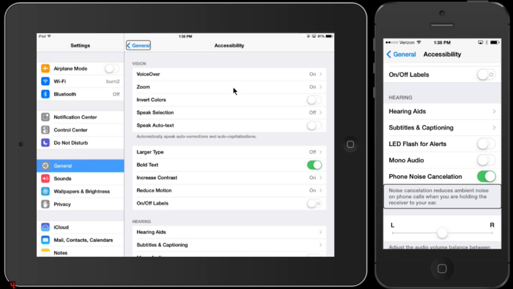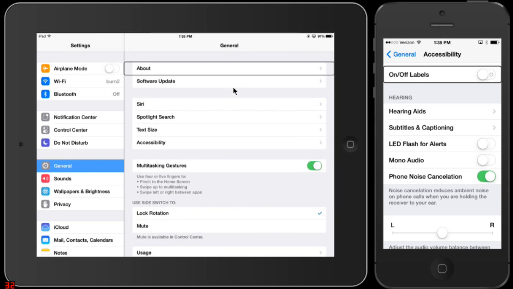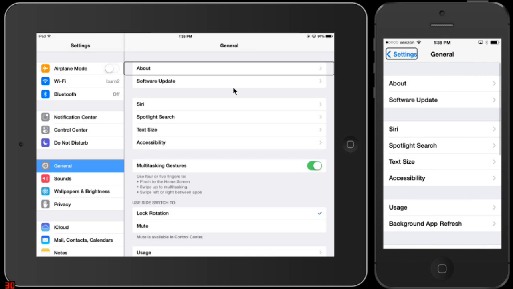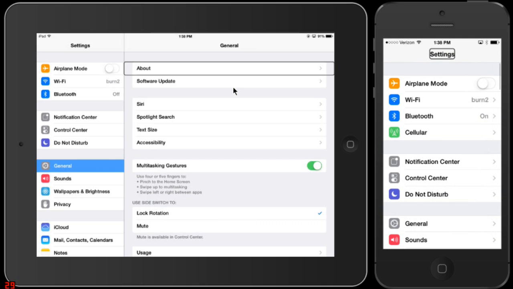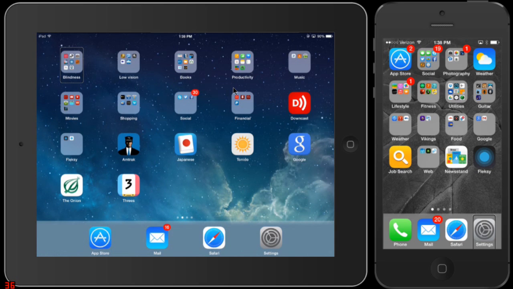Again up here, General. Back button. Settings. Back button. Again, if I do it on my phone, let me grab my phone. General. Back button. It's kind of hard to hold both devices and do this at the same time, but you get the idea. In this part it's not so bad, but when you get to other applications, it can be more of a problem, and I'll show you that shortly.